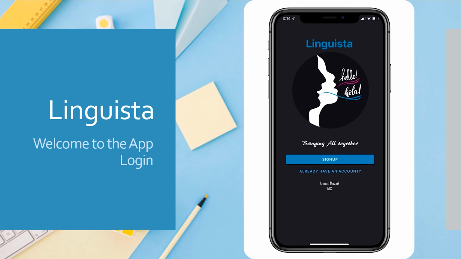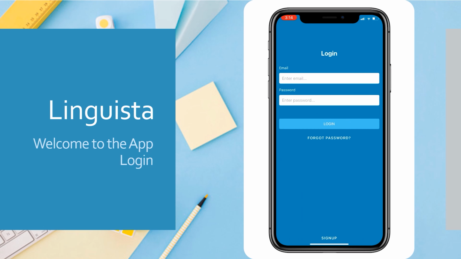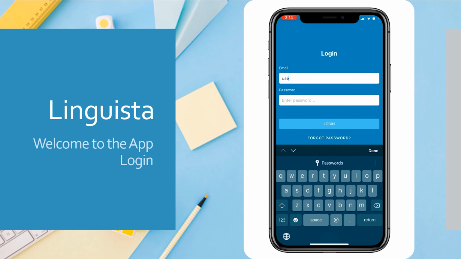The login process is a little bit similar. You need to open your application. Let's say you are a returning user. Instead of sign up, you'll press an already have an account button. Enter your email and password.